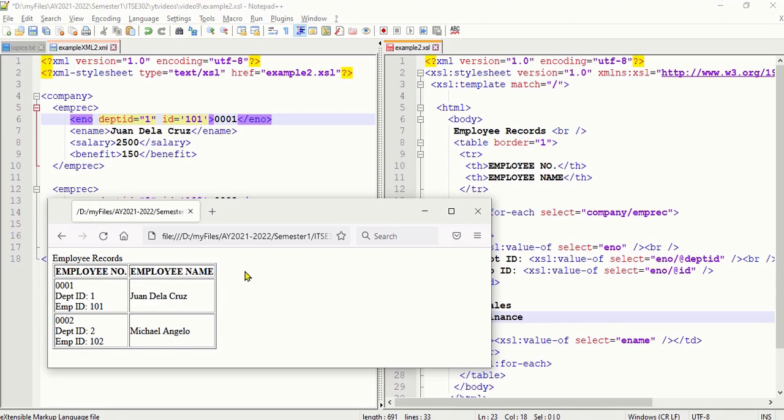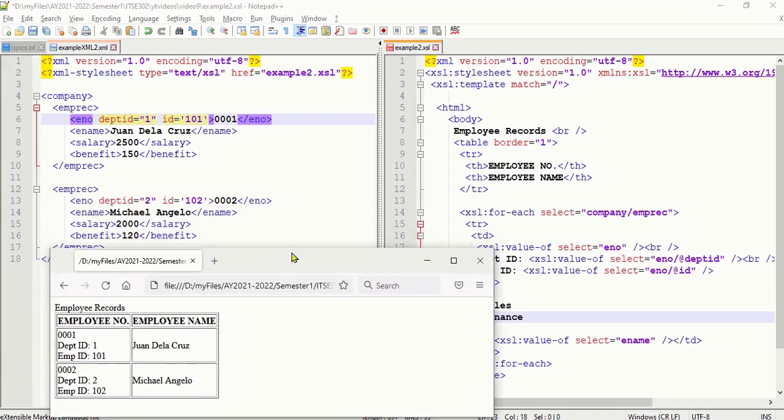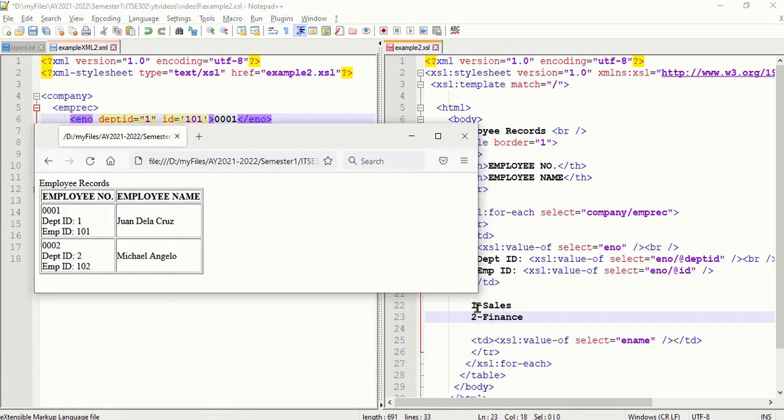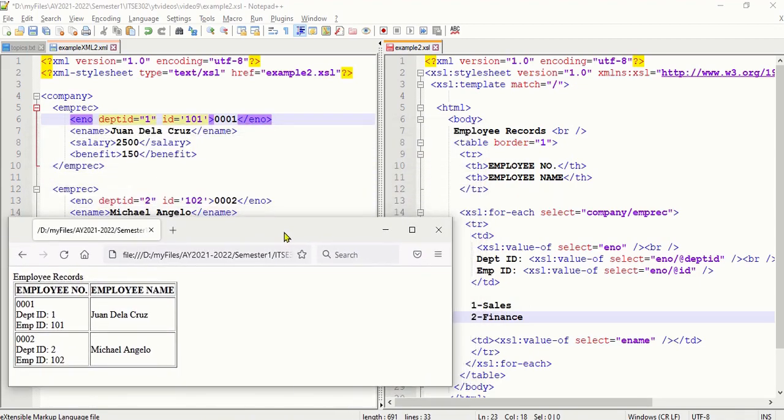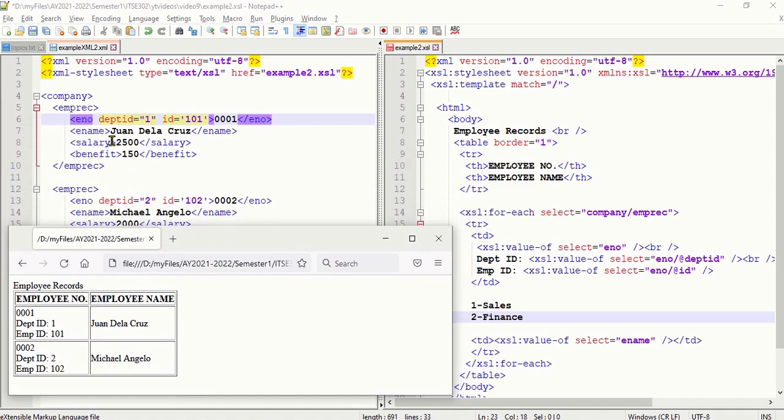Okay, so what will happen again is that in this column, we will display either sales department or finance department, depending on the value of the depth ID here. So if it is 1, we have sales. If it is 2, we will display finance.